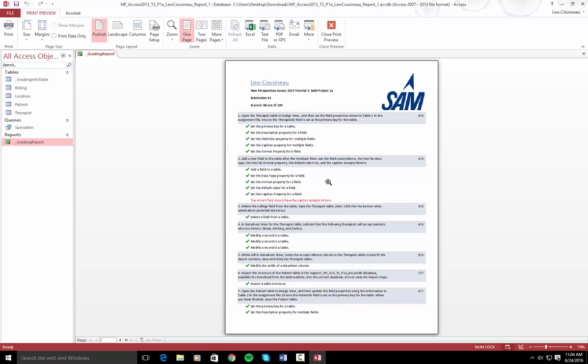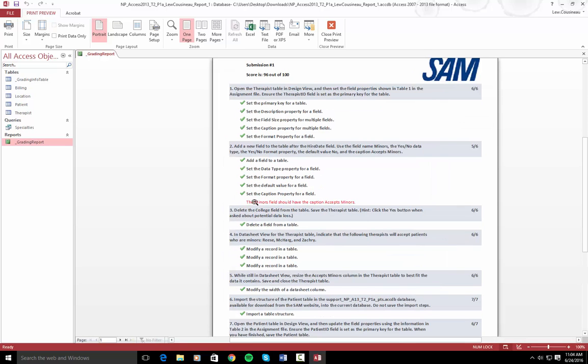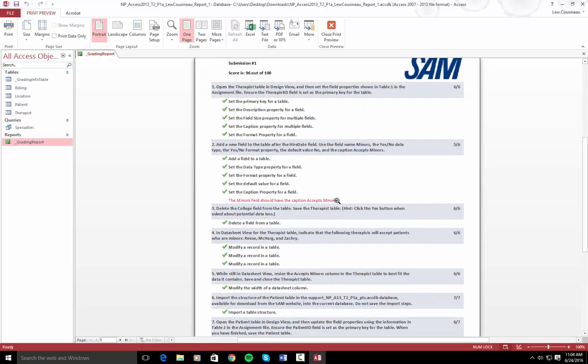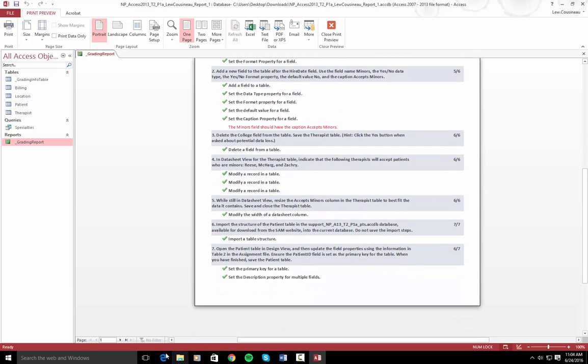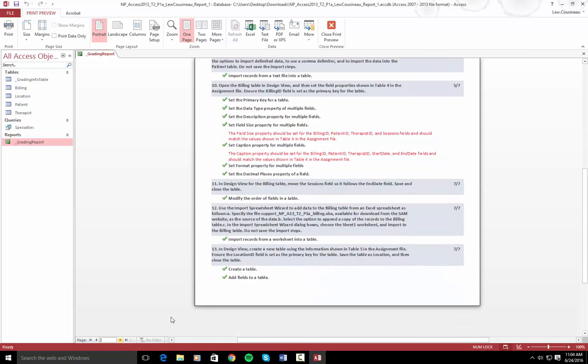So sure enough, I got 96 out of 100. And right here, it looks like I forgot to put in a caption. So it's either I forgot to put it in or I spelled it wrong. For instance, if I forgot the S on accepts, or if I forgot the S on minors, it would affect me. And realize your report may have multiple pages, and so if you scroll to the bottom, there's an arrow.